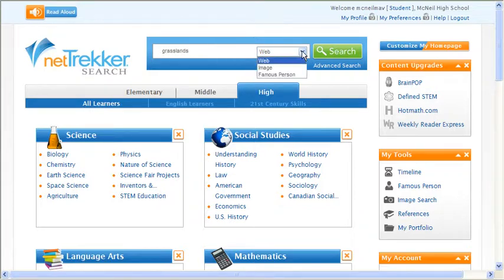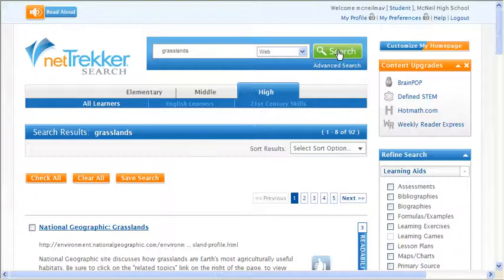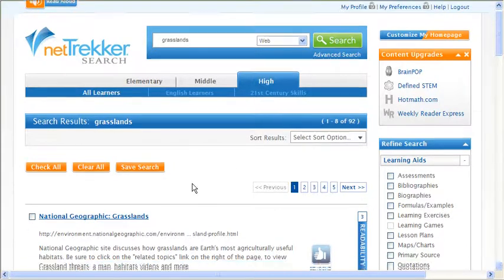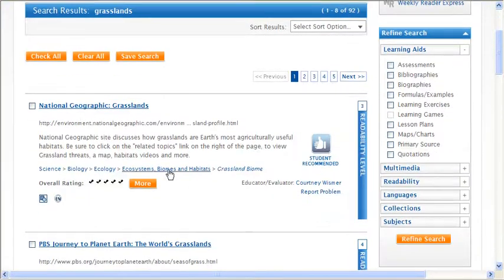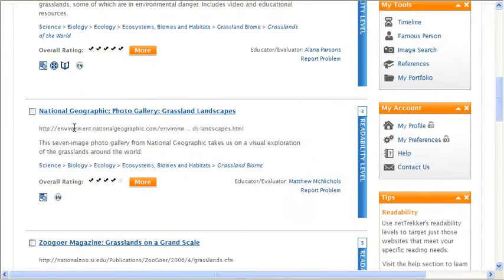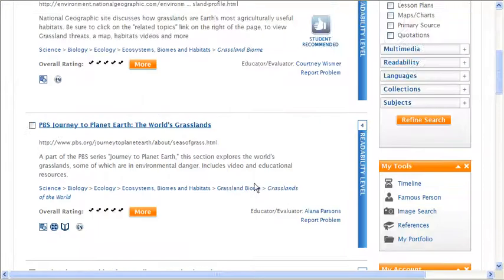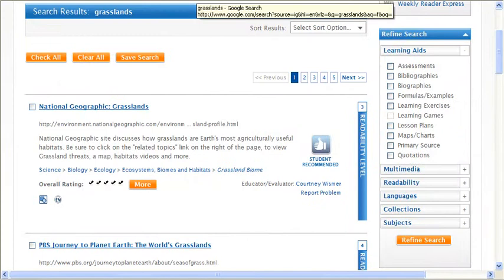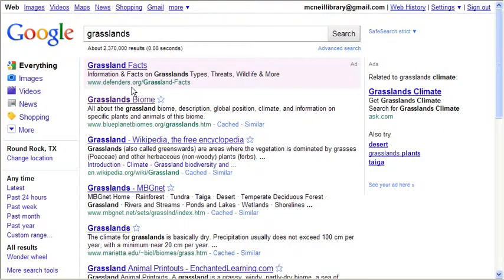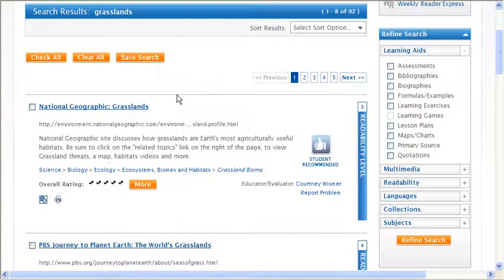On the web, you'll notice I can also search an image or famous person. Those are my options on NetTrekker, much like on Google. My first three sites are a National Geographic site, PBS, and another National Geographic site. So those are all great, reputable resources. On Google, I find two .orgs and Wikipedia. Now there may be nothing wrong with these sites, but I don't know who they are off the top of my head, and so I'd rather go with National Geographic, for example.